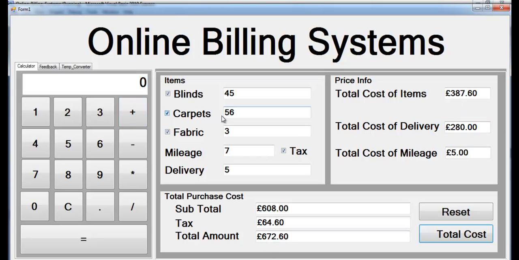I can show you that in here. So that's 387.6. Okay, we just need to add 280. Oh, sorry, then we need to add a 5 to it, plus 5, and that is it. You can see 672. So that means it's working as expected.